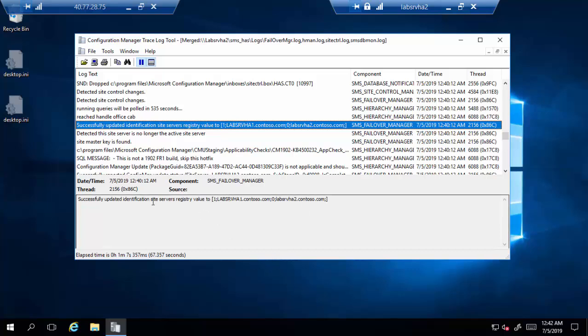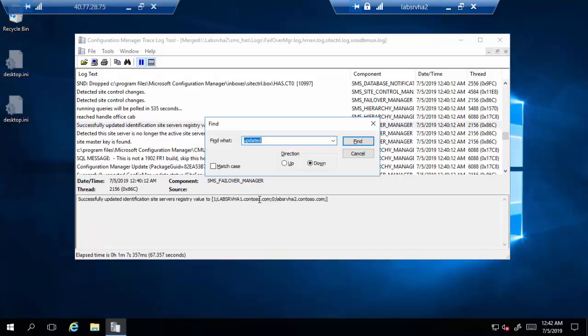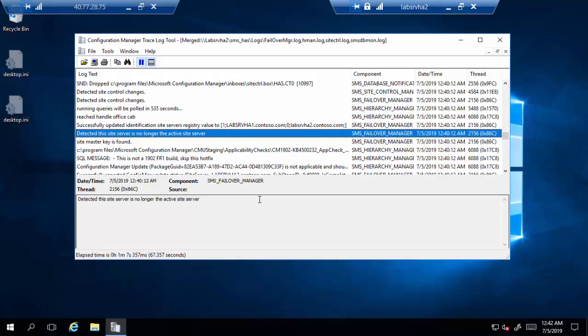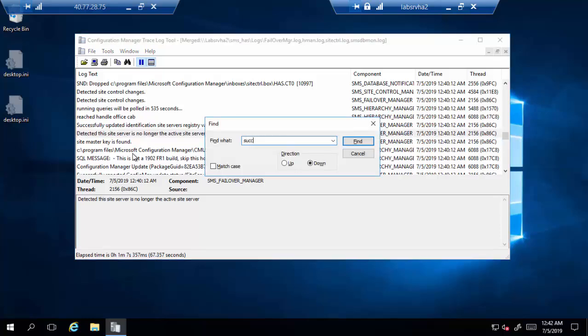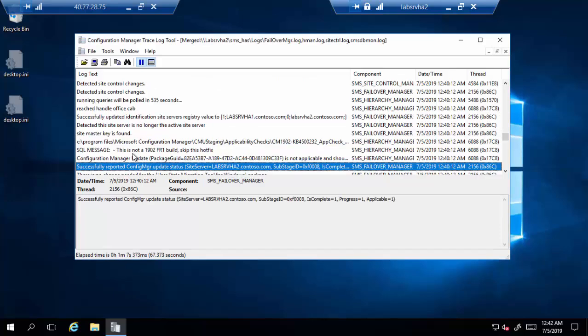Successfully updated identification site server's registry key. So we've already seen the registry key. So here's a reference to we're flipping it back and starting to make the change. And then the next one, detected this site server is no longer the active server because we're failing it over. And then as we go along, we're going to successfully report that that is the case, that we're failing over.